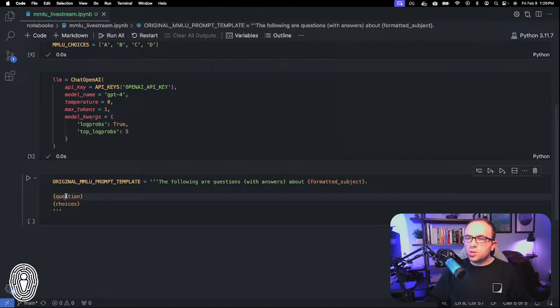But basically, again, if the question here is what is the capital of Illinois, your choices might be A, Chicago, B, Springfield, C, Decatur, and D, Bloomington. And so the correct answer would be whichever one Springfield is that I just said there.